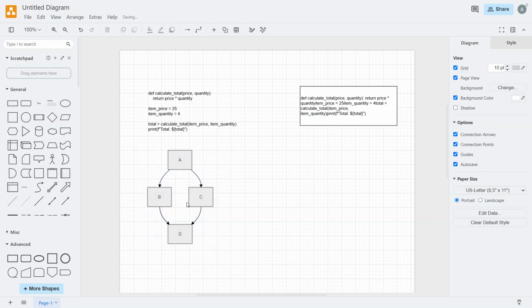And that's it. Those are the main ways to paste code in Draw.io, whether you want a simple text block, a styled code container, or a generated diagram from code.